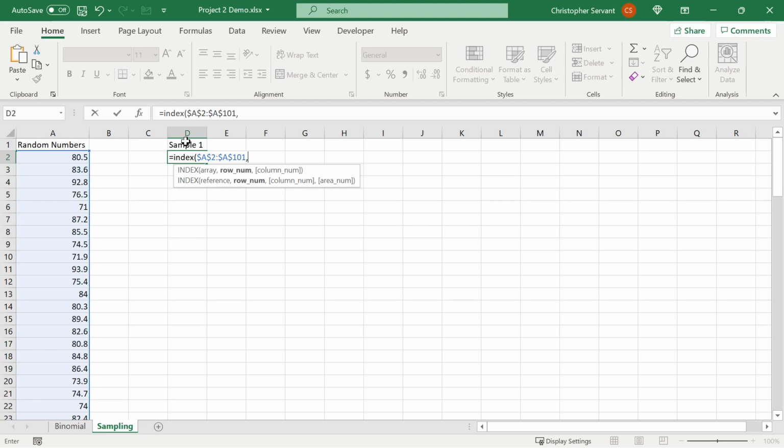Then comma. Then it's asking for a row number. Well, this is where I want a random row number. So I'm going to use the function RANDBETWEEN, and then open parentheses. It's going to ask for a bottom number and a top number. Your bottom number is always going to be 1, and your top number is going to be the number of data values you have. In this specific case, I have 100 data values. But in your project, remember, it's going to be different depending on which data set you're dealing with.